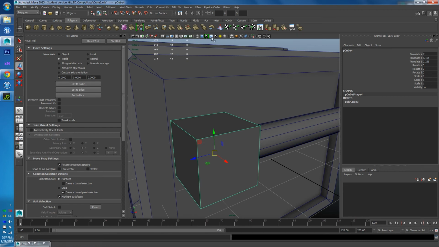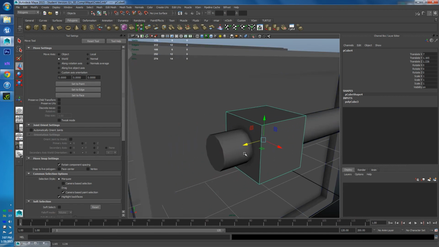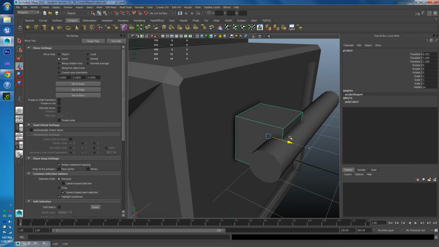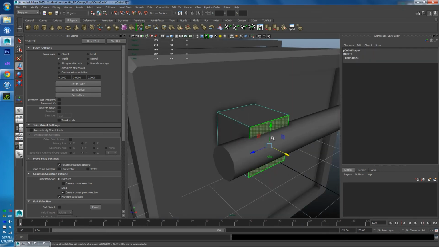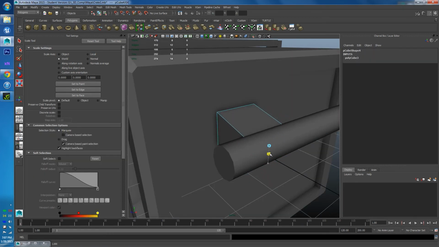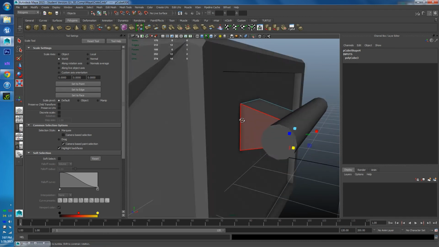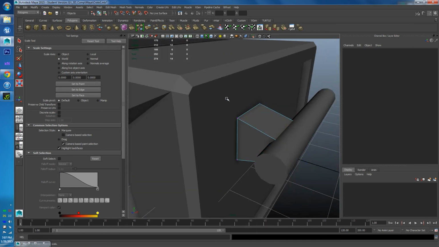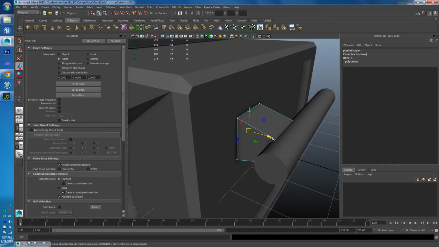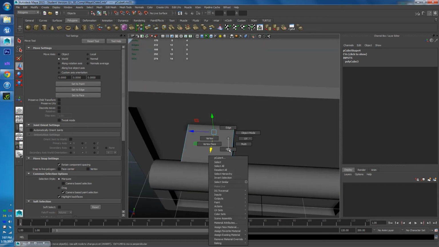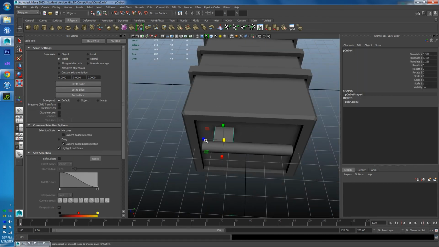So I'm going to turn this off, and I'm going to bring this down in. I'm going to bring it over so the faces overlap. And I'm going to scale this in. And I'm going to grab these vertices, and I'm going to make sure it's actually intersecting. And then I think I want to pull this down. Something like that.